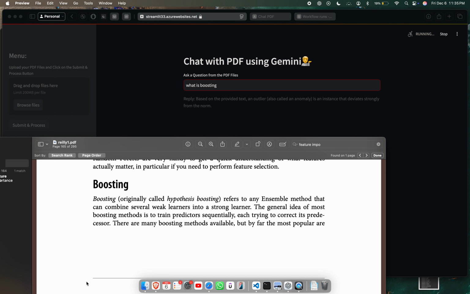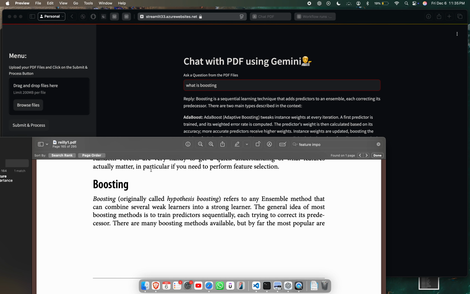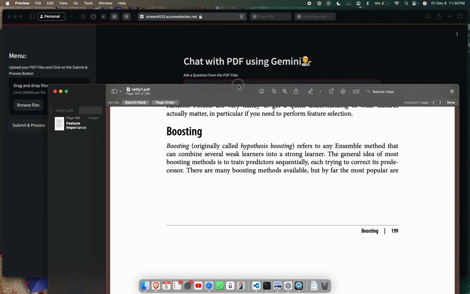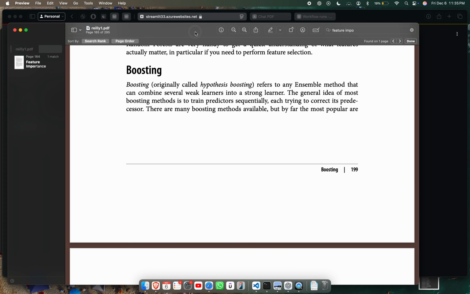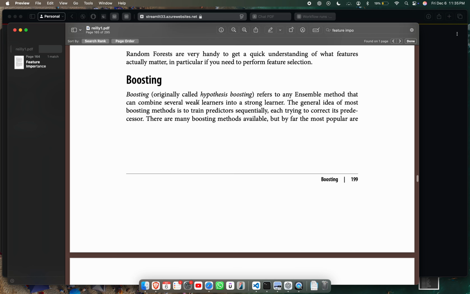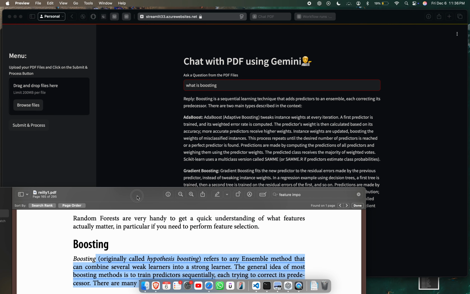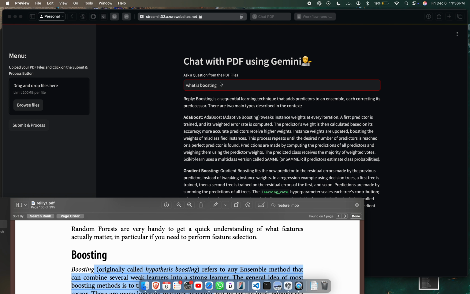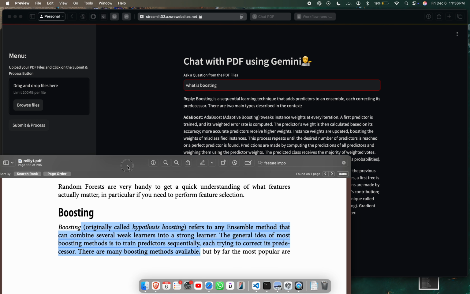So this is just a demonstration of how the model works. I'll show you the code and the procedure of deployment in detail. So this is the PDF which I have fed to the model. So here we have the boosting definition, but the model will extract all the data from the PDF while giving the appropriate output, which is very concise.